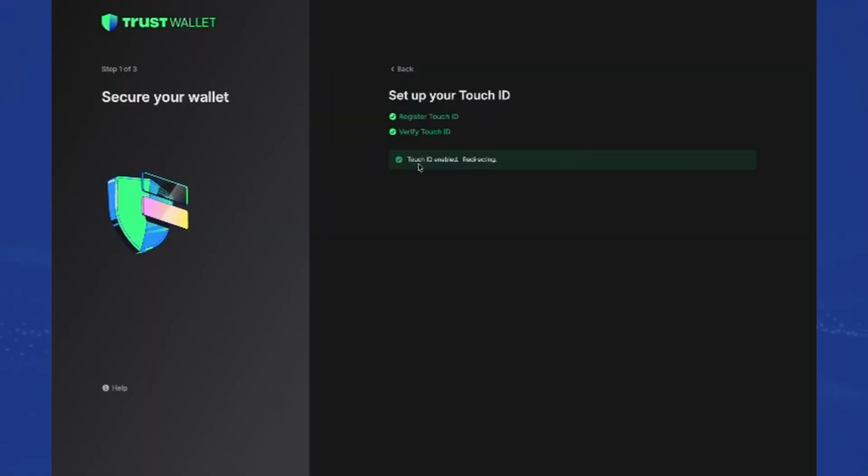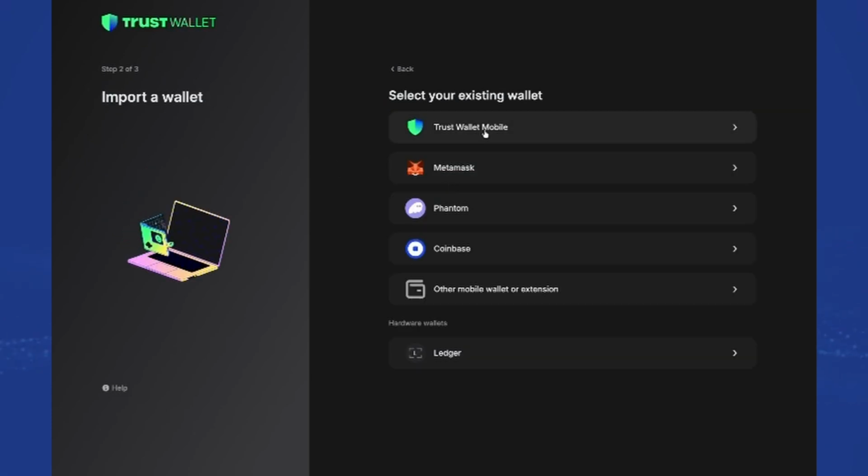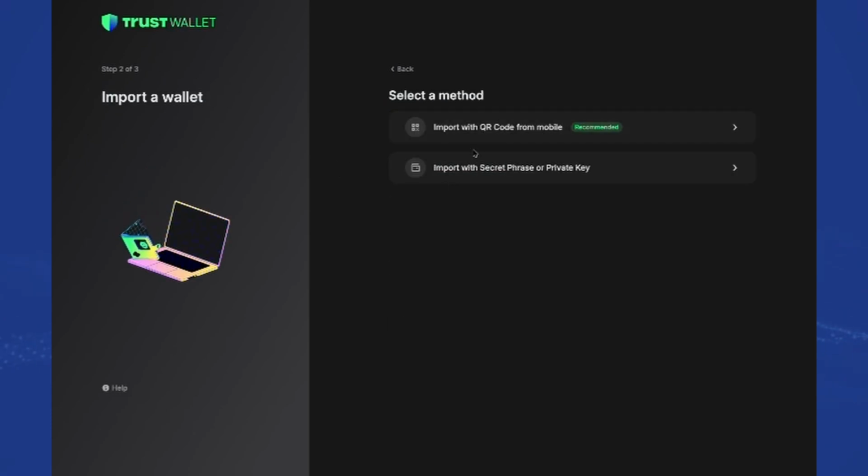Choose Trust Wallet option, and if you have your wallet open in a mobile app, you can also scan the QR code and open it on your laptop or PC straight from the phone. It's kind of easy, but if you don't have that, import with secret recovery phrase.